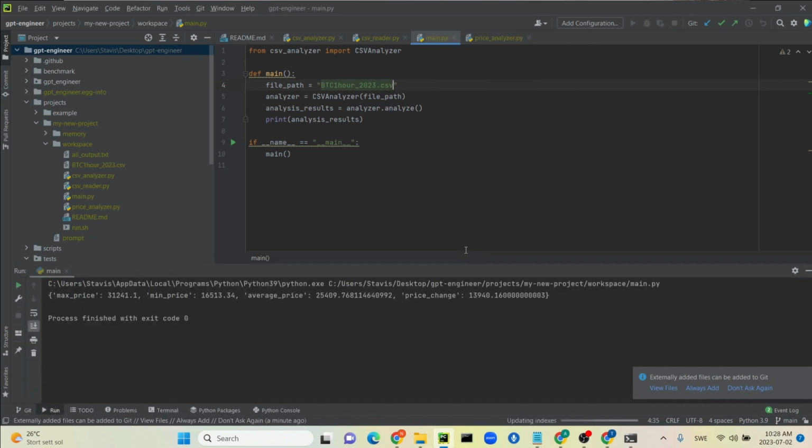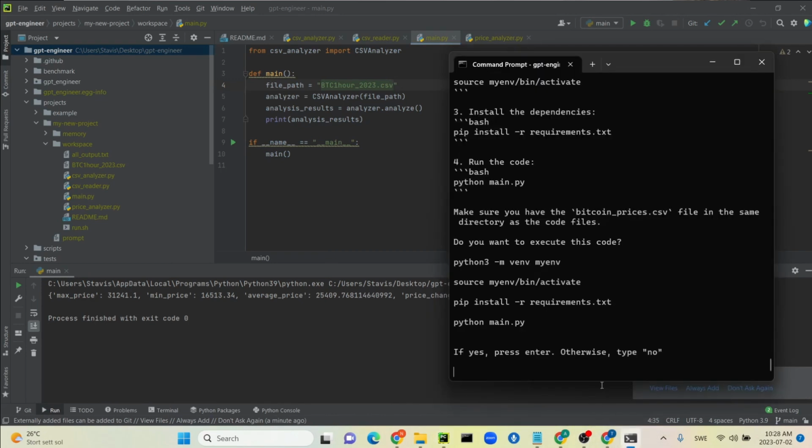Click run, and just like that, we have the prices for Bitcoin. This is pretty crazy, right? We did it in 5 minutes, guys. Honestly, 5 minutes.